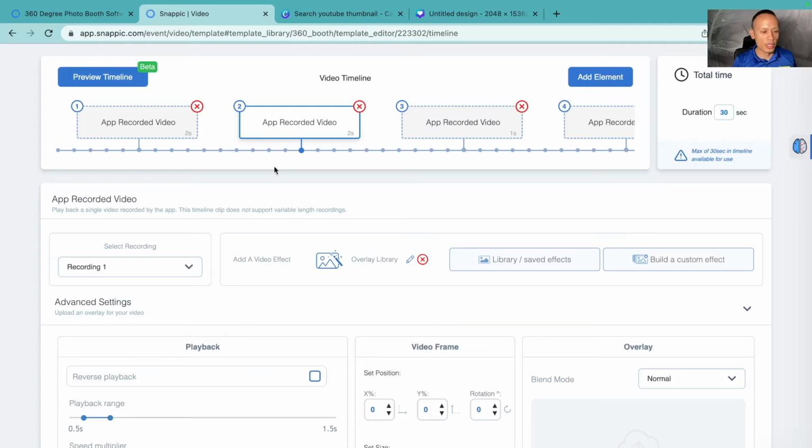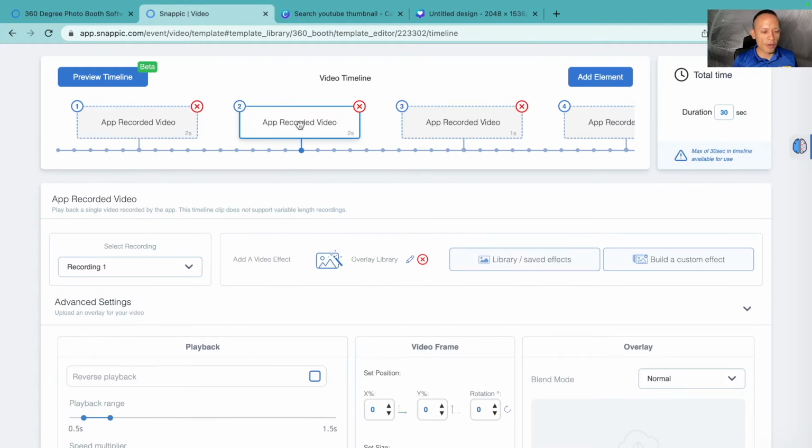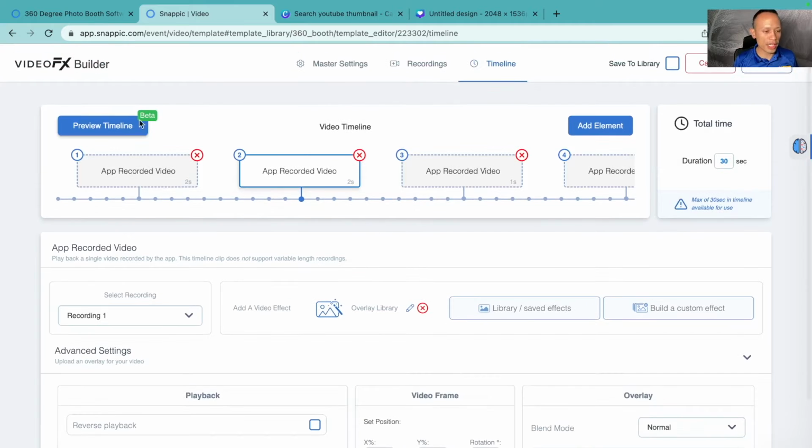All right, cool. So for number 1, we had that ink effect, and for segment number 2, now we have that shutter effect. All right, so let's go and use the preview timeline. This is in beta mode, and this is really cool.